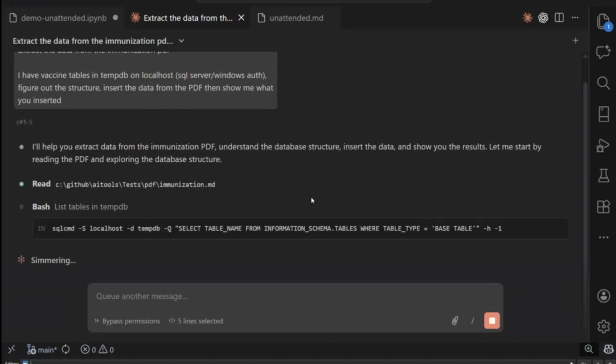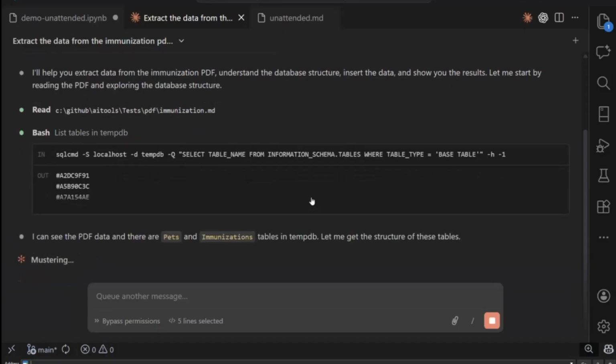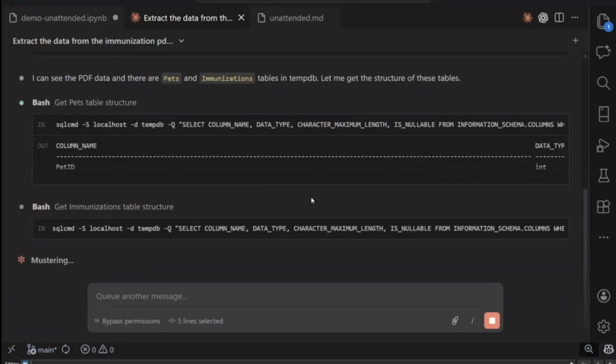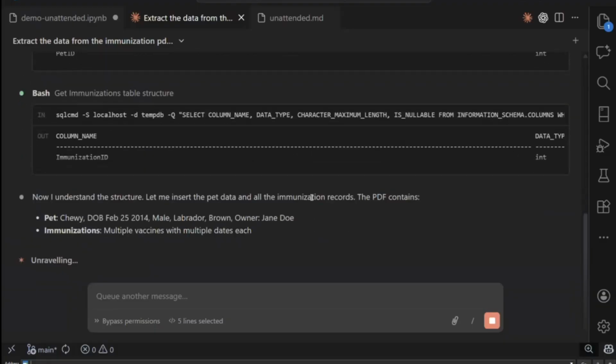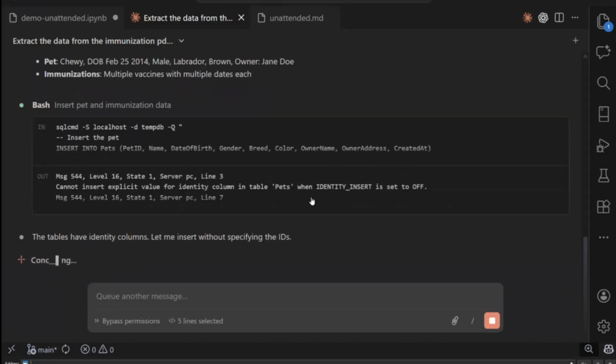I went for the MD. I see that there's a pets and an immunization table. I mean, this is super cool. This is logging into my SQL Server database, which is at first what I thought that it would be doing. But then, I was sending the schema. So now I don't have to do any of that. Now this is like the magic is truly coming in.